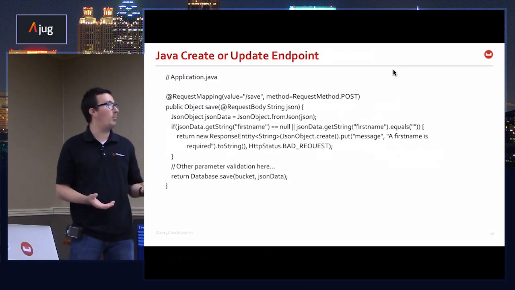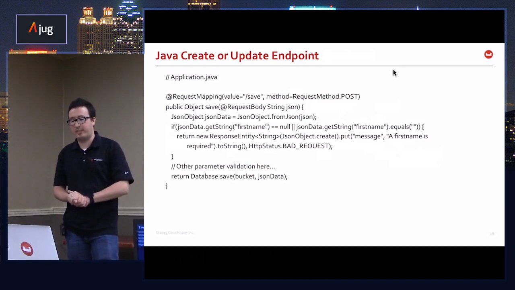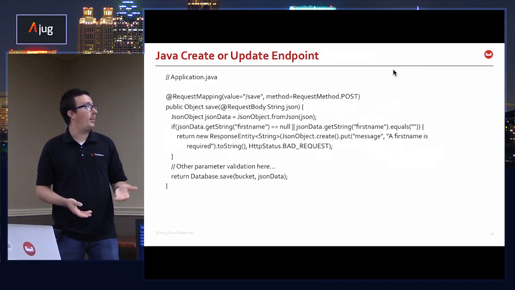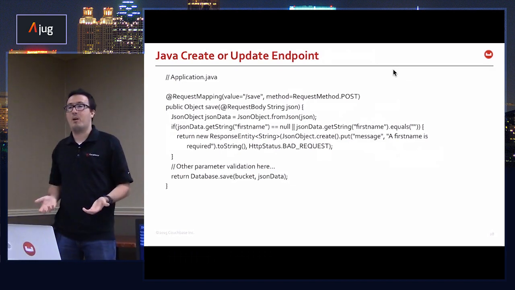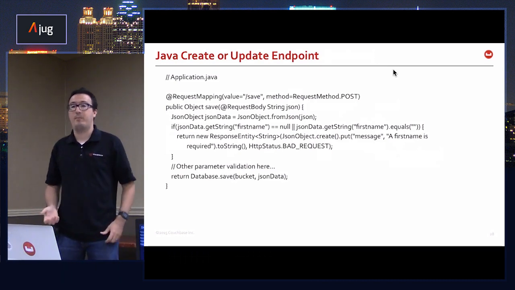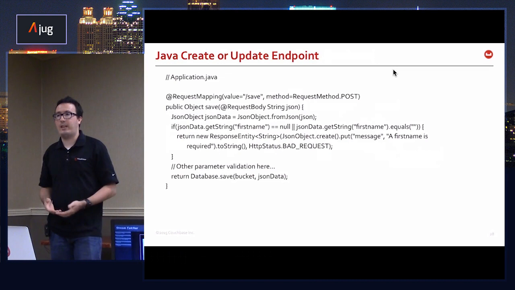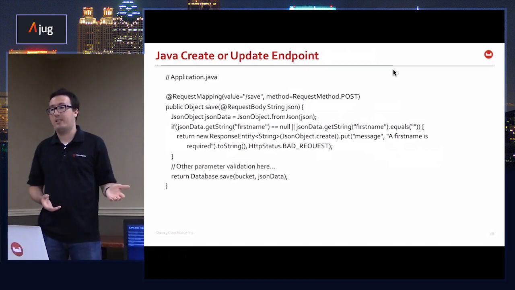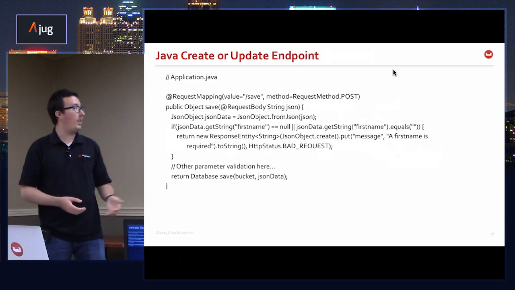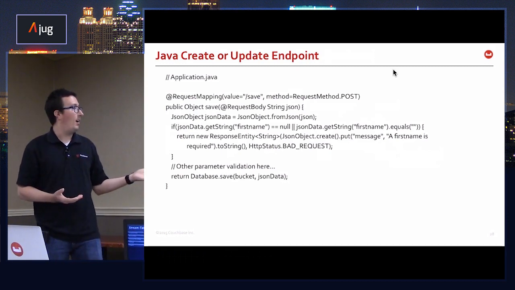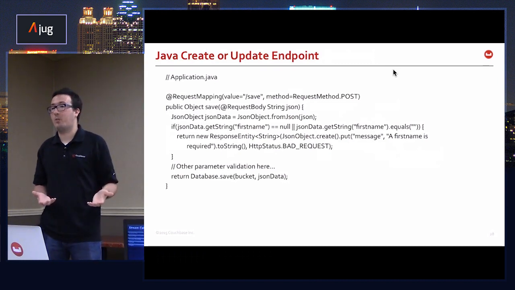So we're going to take that JSON body, we're going to parse it into a JSON object, and we're going to look at the properties in that JSON object. So we're going to say, does this JSON object have a first name property? If it doesn't, return an error because it needs to have a first name property. Likewise for last name and email address. If all of those three conditions pass, then we can call this database.save function, which we'll see in like three slides from now, and where the actual saving will occur.